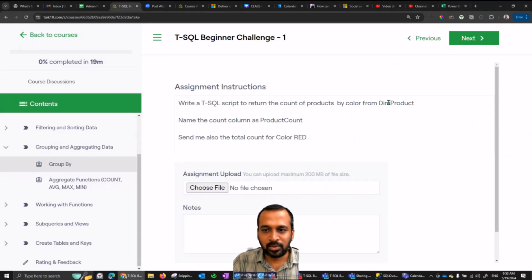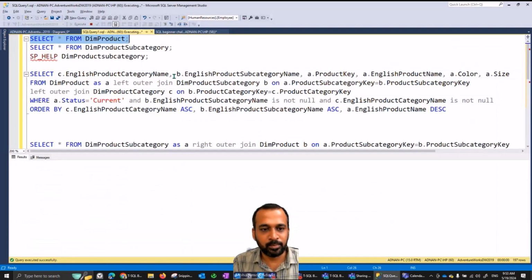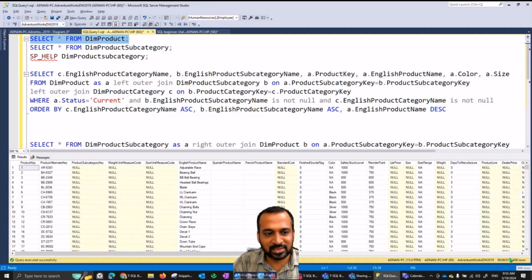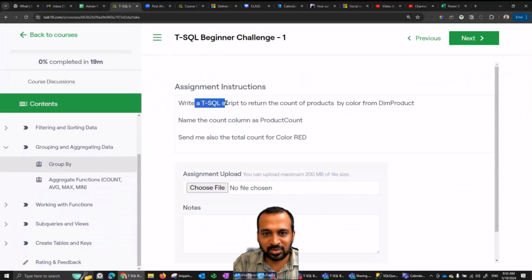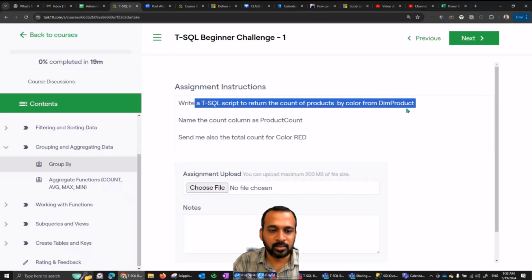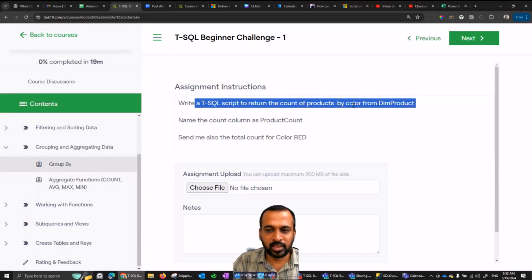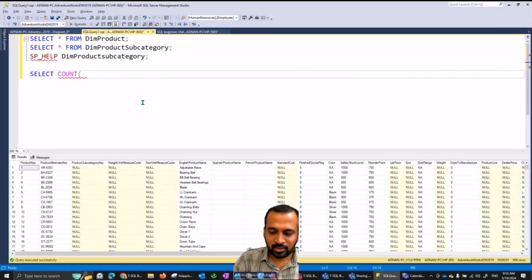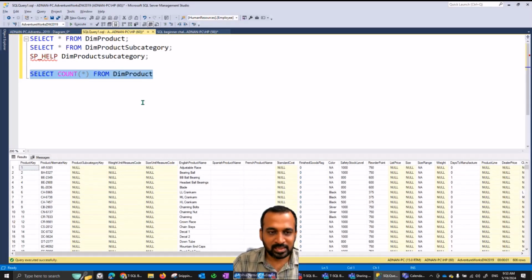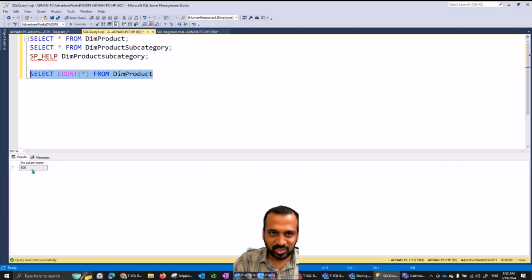First of all, they're asking about the total count of the products. If I go to this one and select star from the DimProduct table, it's giving me a total of 606. But they're asking to write a T-SQL script to return the count of total product by color from DimProduct. So for that we need to type like this: select count of star from DimProduct. If I run only this SQL statement, it's giving me 606 records.